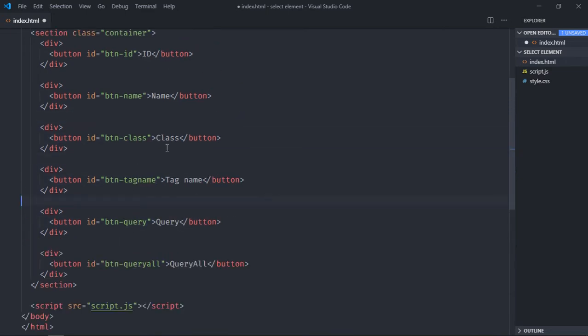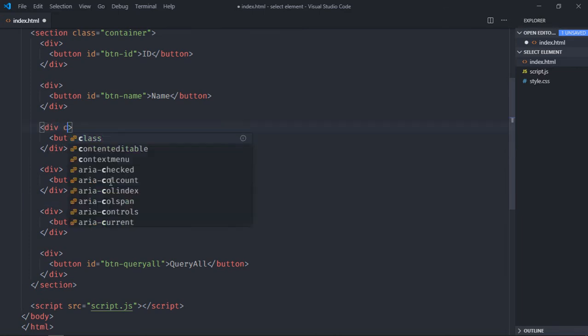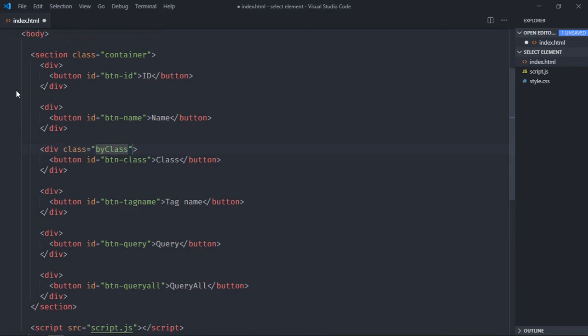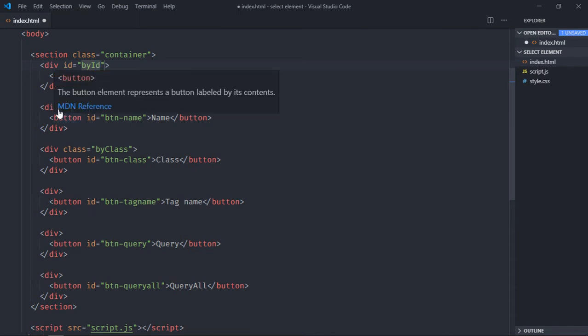Let's add a class here because we'll select this div by the class name. So it will be by class. We'll select this div by the ID. So let's make it by ID. We'll select this div element by the attribute name. So let's make it name and it will be username. You can give it any name you want, but I'll give it username.